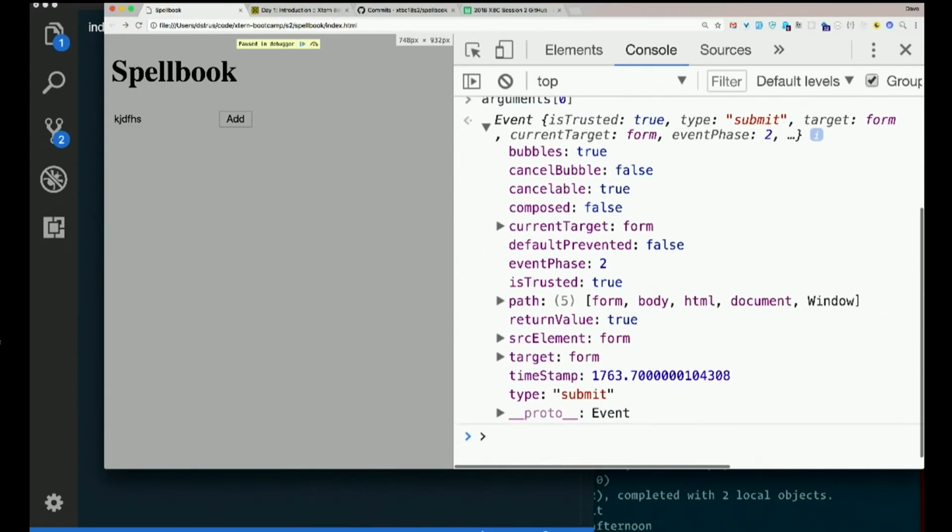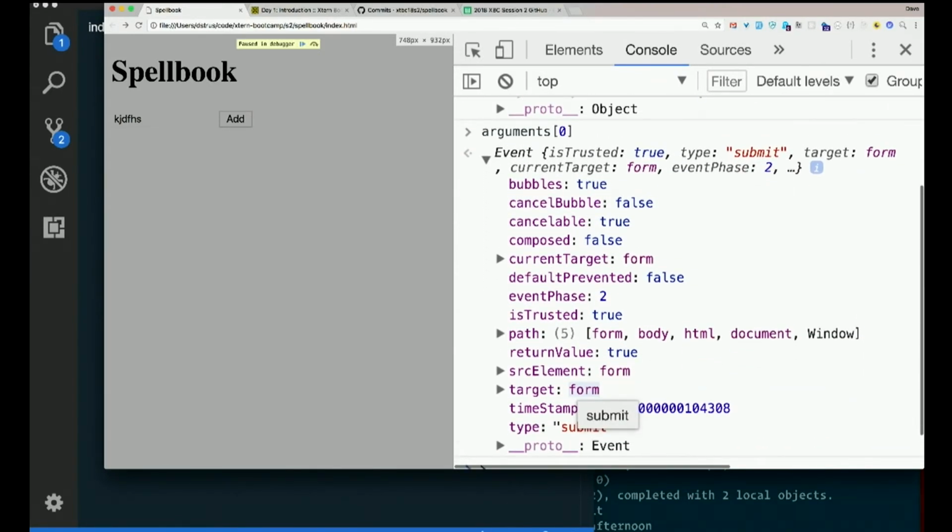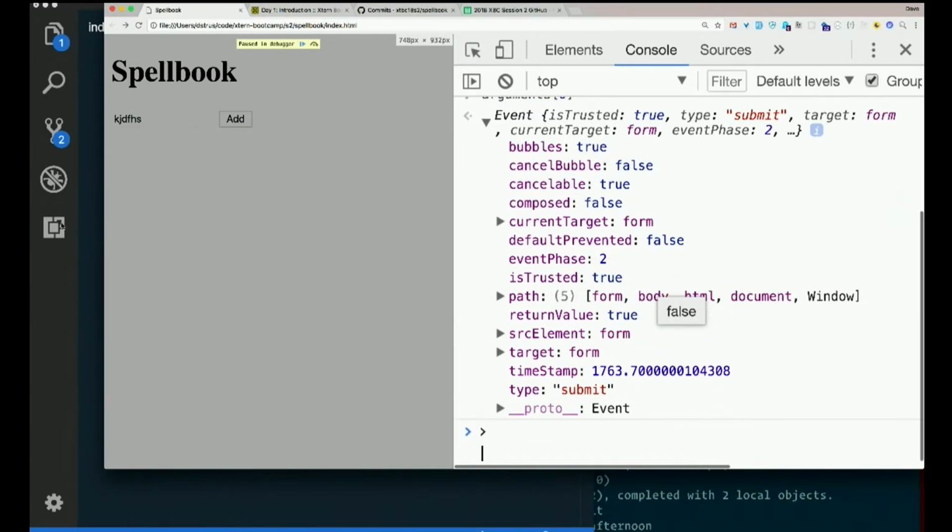I see type: submit here. All kinds of interesting stuff here. Target, the target is form. That could be interesting someday. defaultPrevented: false. So we said there's default behavior on a form, right? By default, it's going to actually submit to some page. It's going to be whatever that action attribute is set to, or if it's set to nothing, it's going to be the current page, which effectively refreshes the page. And it happens very fast. defaultPrevented is false. We want that to be true.